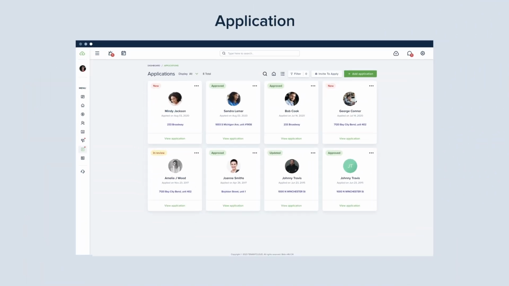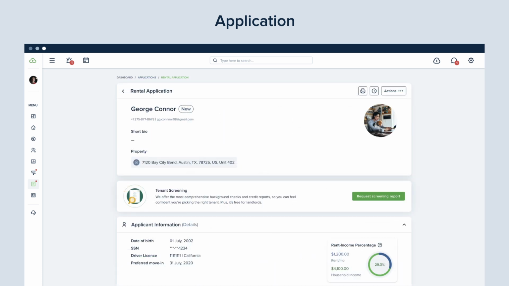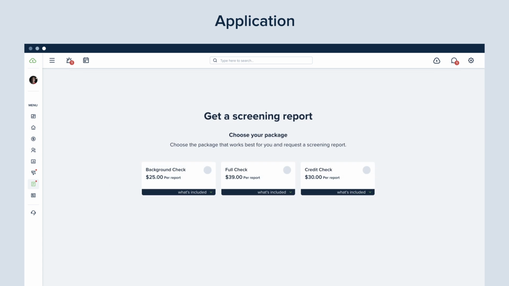The next section is Applications. All listing applications will be listed here. You can see their status and view a summary of this tenant by clicking View Application. You can also purchase a screening for this tenant by clicking Request Screening Report on this page. TenantCloud has integrated 3 screening packages into the system.